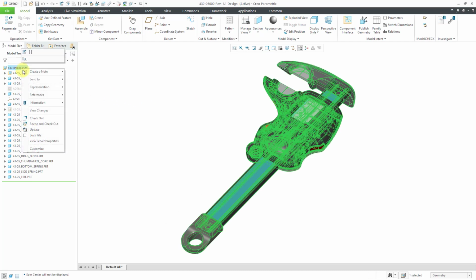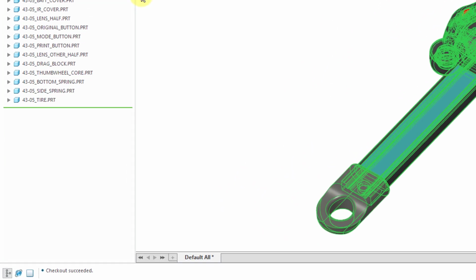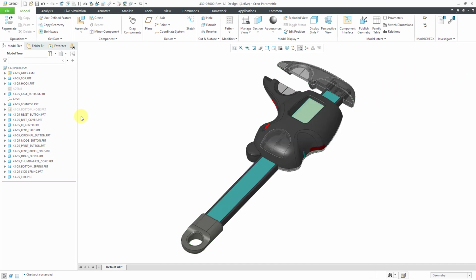Let's check it out so that we can make some changes to it. So I will do that from the right mouse button. And I can see in the message area that the checkout has succeeded. Let me click on the background of the graphics area to deselect everything.